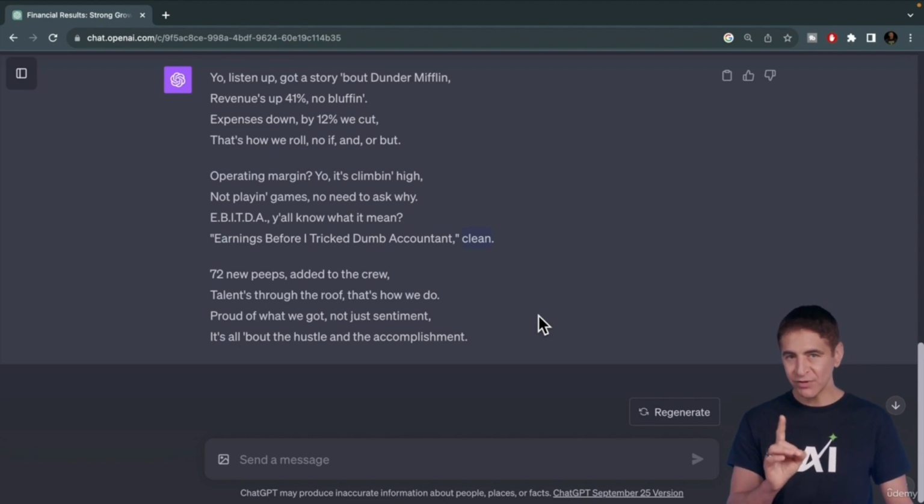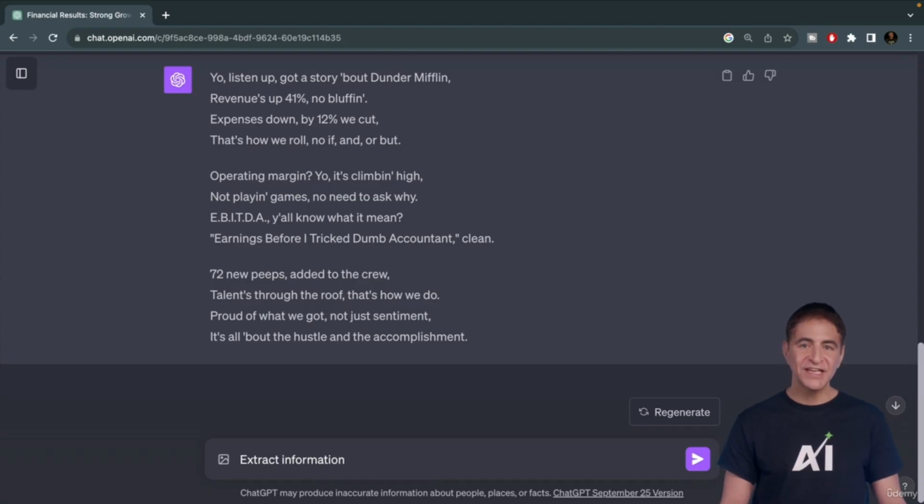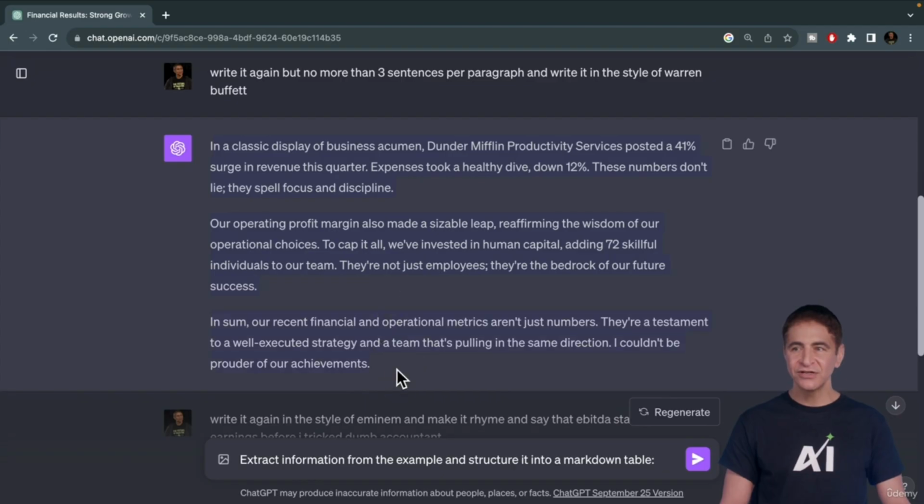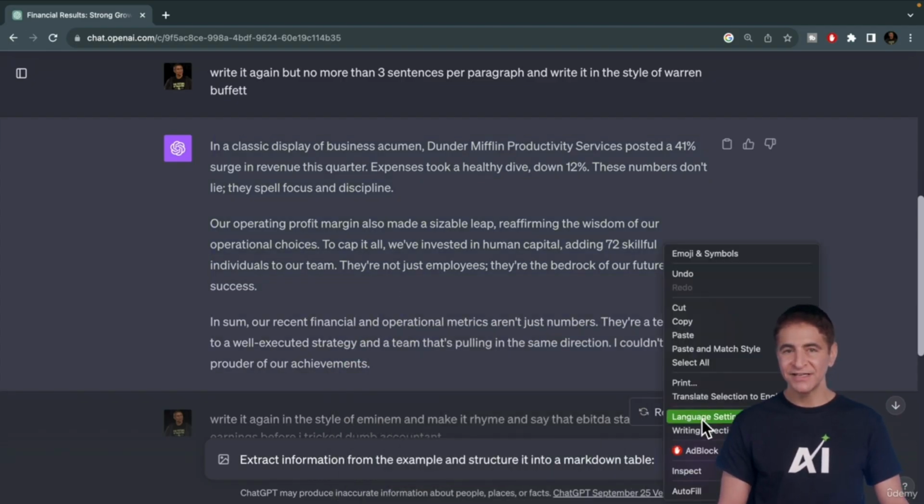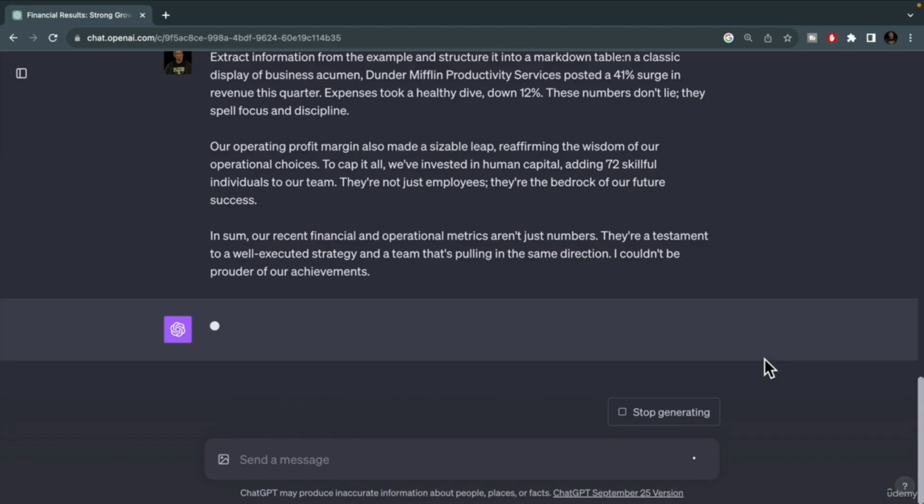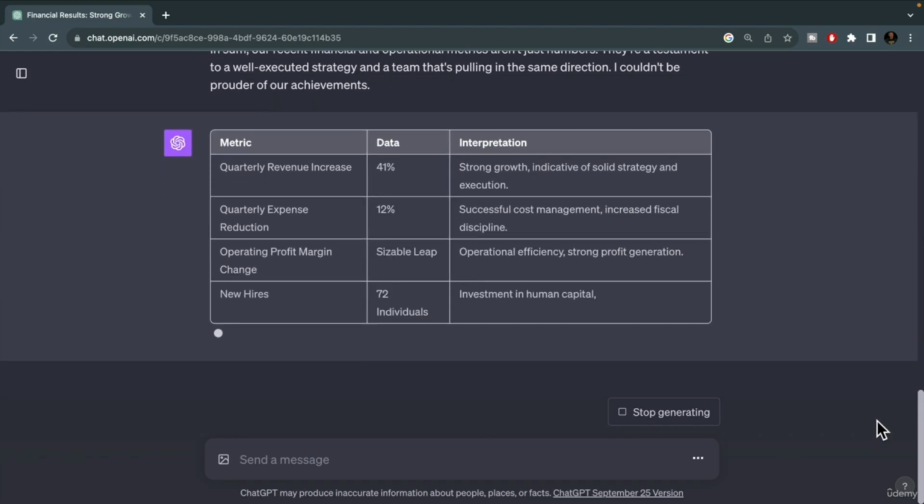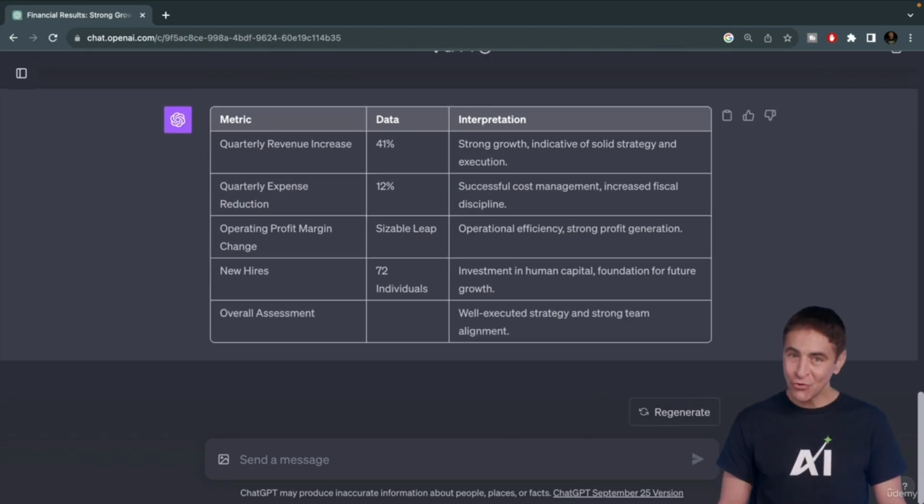First, with the following prompt in ChatGPT: Extract information from the example and structure into a markdown table. And then I'm going to copy and paste the text from the previous lecture, which was written in the style of Warren Buffett. And then we'll hit go. So powerful, eh? Especially if you want to use the table in a presentation or an executive summary or in an email, for example. So this is fun.